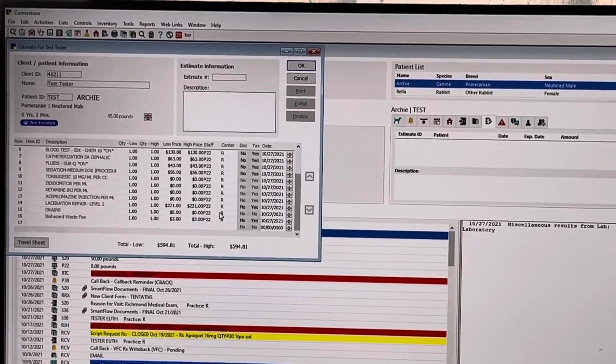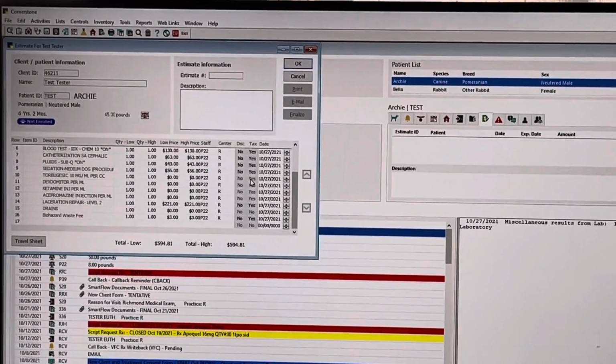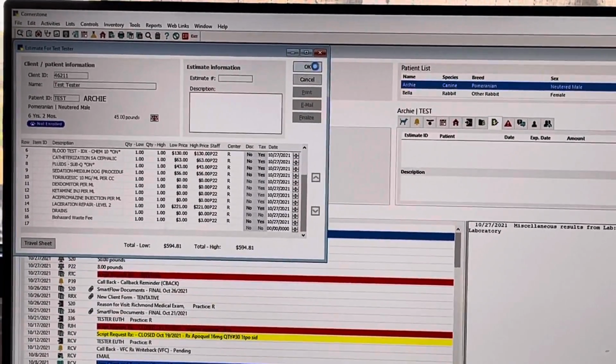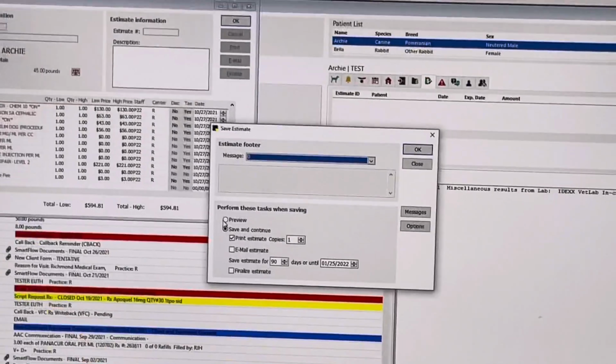Okay, so once it's ready, let's say it's exactly the way you want it. Yep, then you can click OK. It gives you some options, so you can preview it.